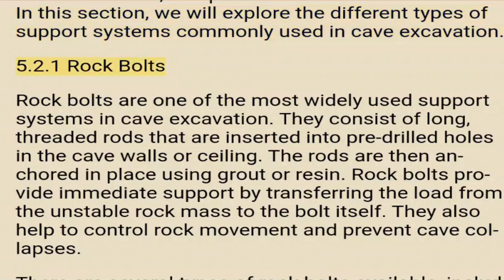5.2.1 Rock bolts. Rock bolts are one of the most widely used support systems in cave excavation. They consist of long, threaded rods that are inserted into pre-drilled holes in the cave walls or ceiling. The rods are then anchored in place using grout or resin. Rock bolts provide immediate support by transferring the load from the unstable rock mass to the bolt itself. They also help to control rock movement and prevent cave collapses.